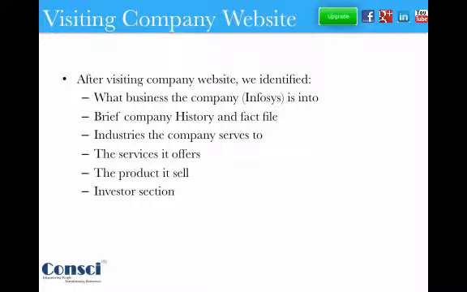Now, after this lesson, the activity that you're going to perform is to look into similar aspects of the company TCS and pick up the information that you find relevant. Go through aspects of the company TCS and identify its brief history, the industry it serves, the products it sells, and the investor section. Please note that all the information and the sections may not be similar for both companies. They have their own thought process of how they represent their data points.